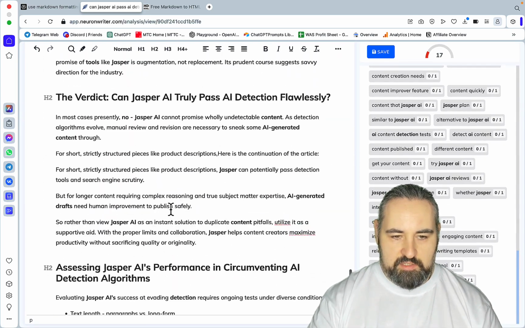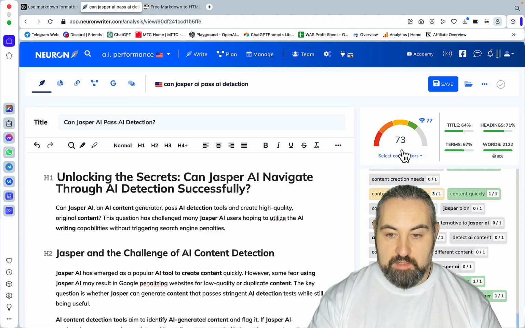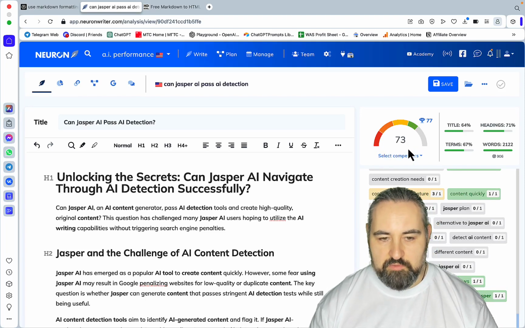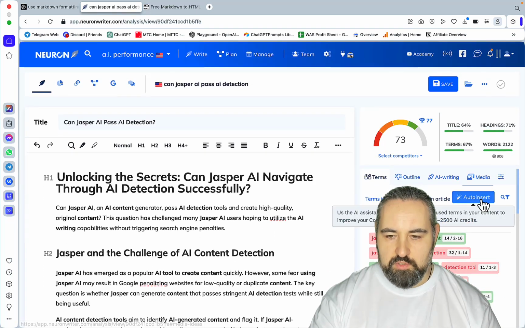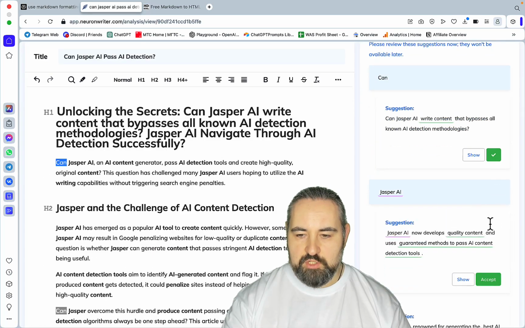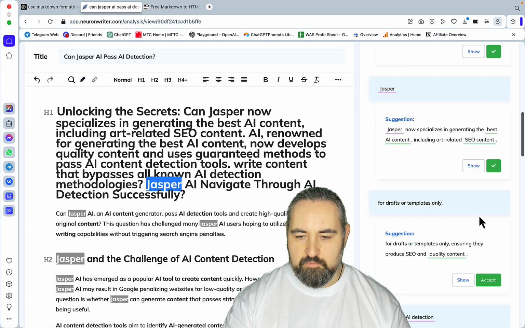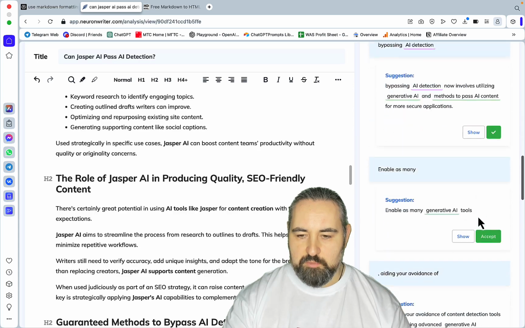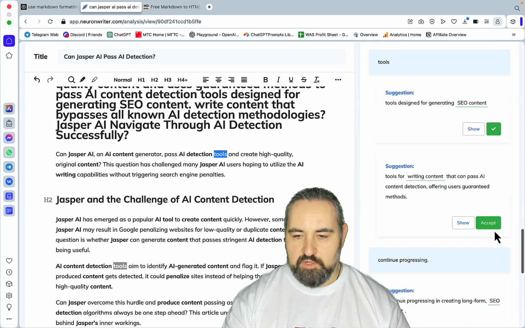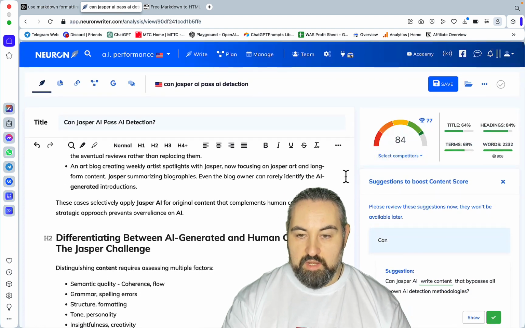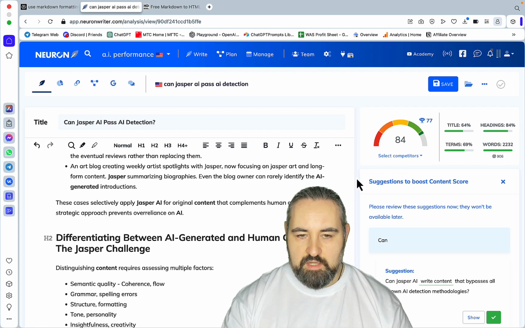And as you can see, this is correctly formatted as H2s and H1s. And we got an amazing 73 score right off the gate. And if you saw my video, you can just go to auto insert, accept the suggestions. Personally, I think 73 is plenty. But if you are determined to beat the best SEO score, you might as well use this feature. That's it. And we are at 84. So this is highly, highly optimized SEO content.